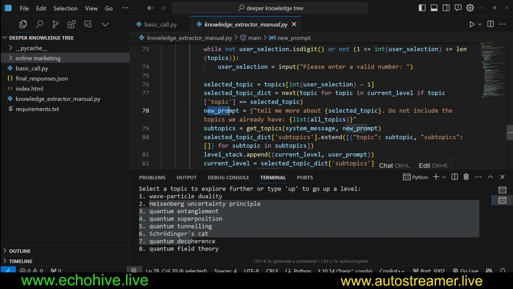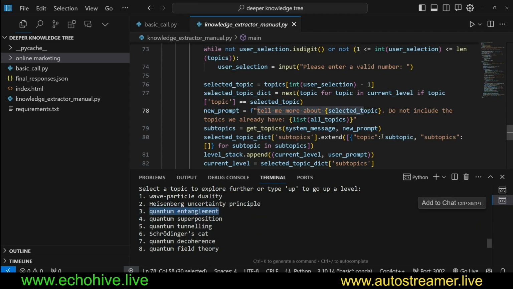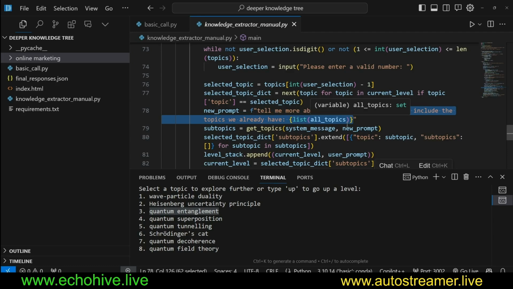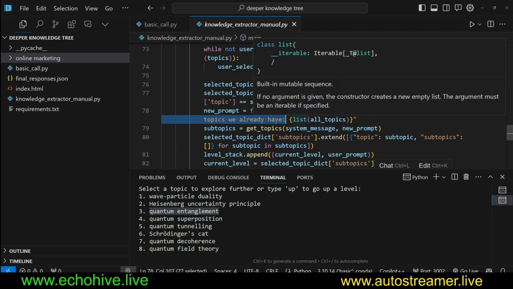And then we craft a new prompt, as we are going to use this user message, asking it to tell me more about whatever topic was selected, like, for example, quantum entanglement. But we do additionally say, do not include the topics we already have, and we list all the topics that we have already generated. This was also the reason why the previous video was becoming too expensive beyond the depth level of 3, because not only were we making increasingly exponential parallel API calls in the previous video, but also the tokens we were sending were increasing exponentially as well.